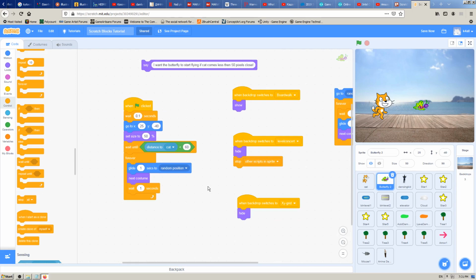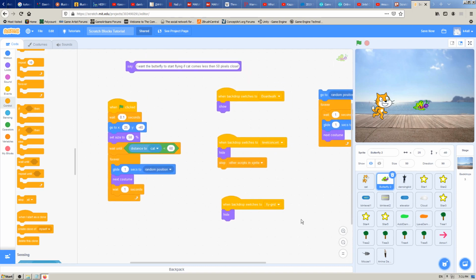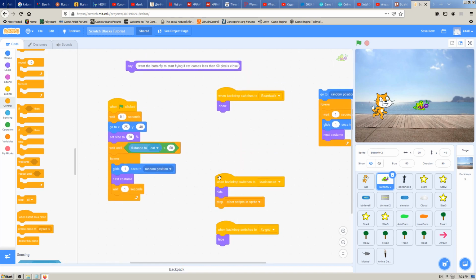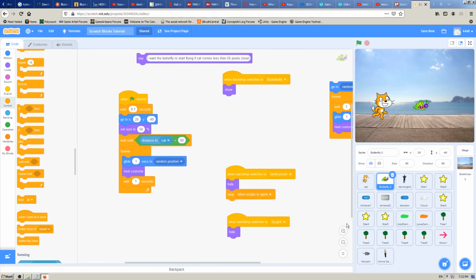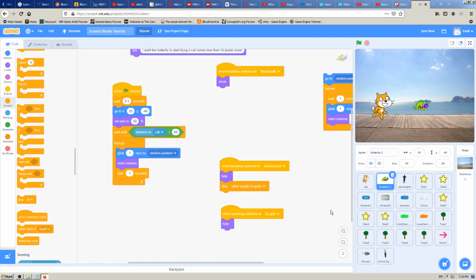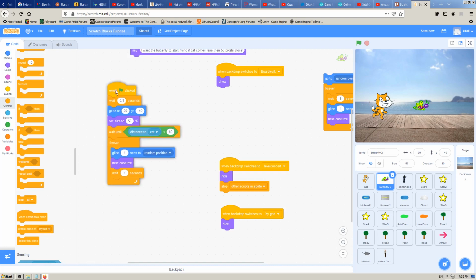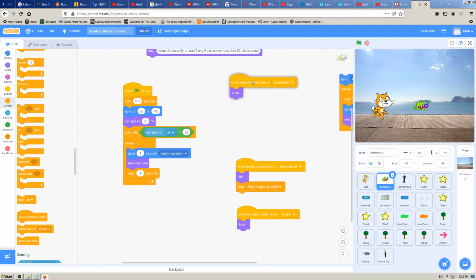I will try a simple solution. If it doesn't work, I will just stop here, because this lesson is already long and I will fix it later. But I hope you can understand this already by yourself. I want my butterfly to keep on moving when I'm on the first level. When the backdrop switches to boardwalk, that means level 1. Later I will have to rename these to level 1, level 2 and so on, just not to confuse you. Anyway, this is when the backdrop switches to level 1, boardwalk.